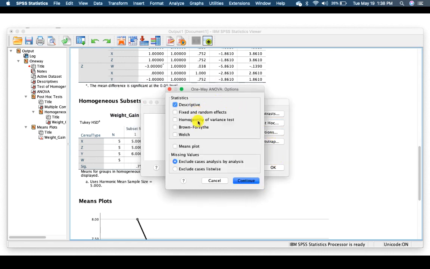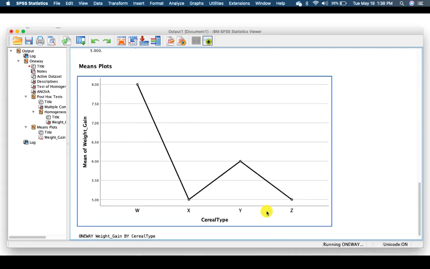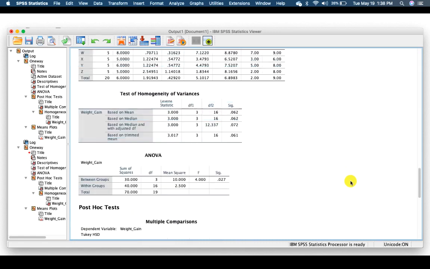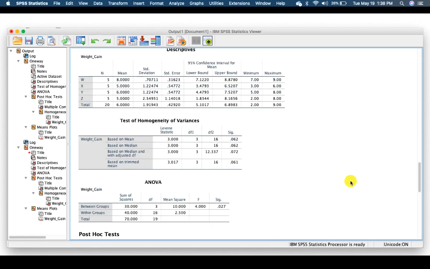And then you have options. We want descriptive and we want homogeneity of variance test. We also want the means plot. Continue, okay. And then wait for the results. All right, so here are the results given. So you have the descriptives over here. You have the means and standard deviations. You also have the test of homogeneity of variance.